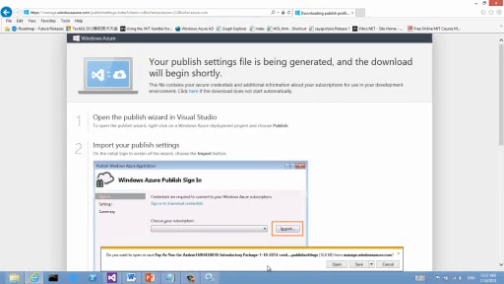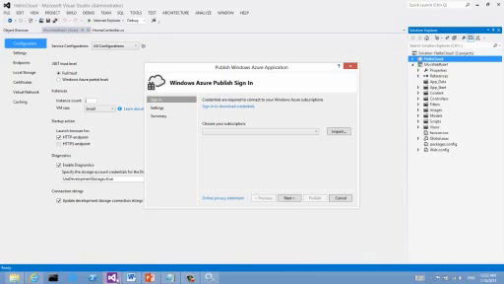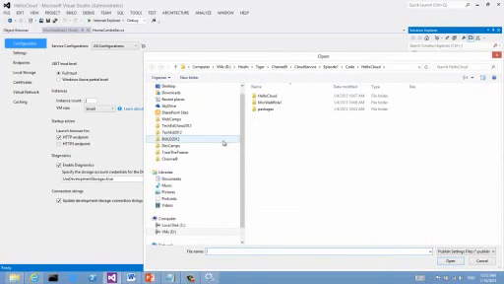Then you will be able to download your published profile here. I just save it. After I've downloaded my profile, I can go back to Visual Studio and import it into my Visual Studio environment.